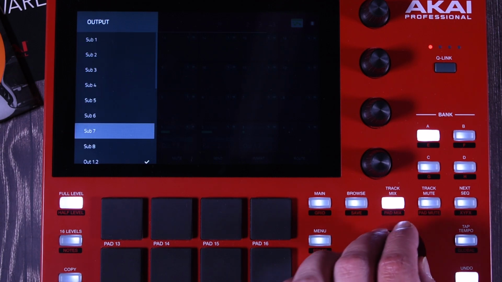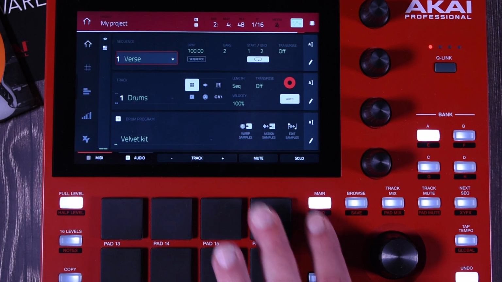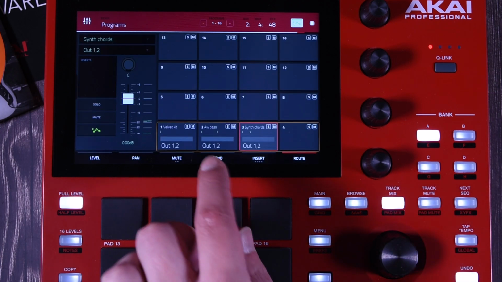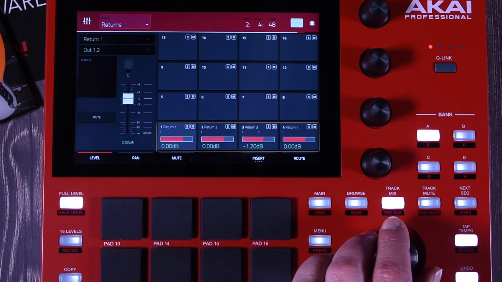Now, if I stop and I go up, then we have something that says sub 1, 2, 3, 4, 5, all the way up to 8. What the F is this? They are buses. And maybe you're thinking, why? Because we already had the returns right here at the top, right? So we already had the returns. Why do we get buses?